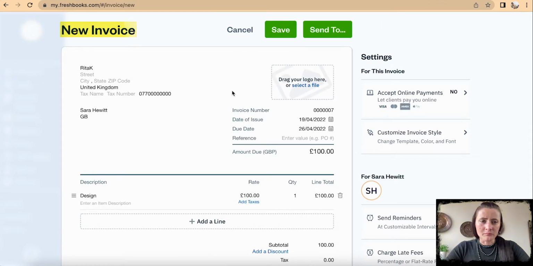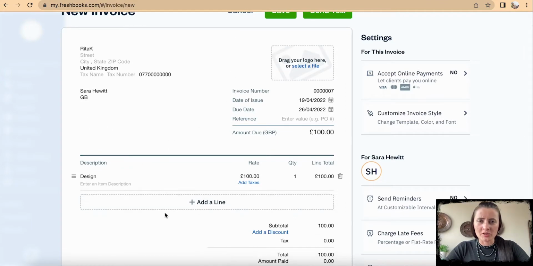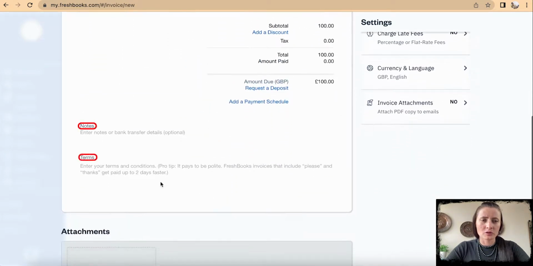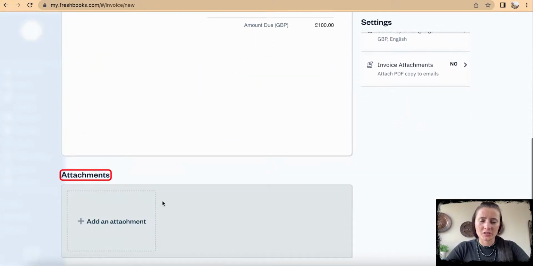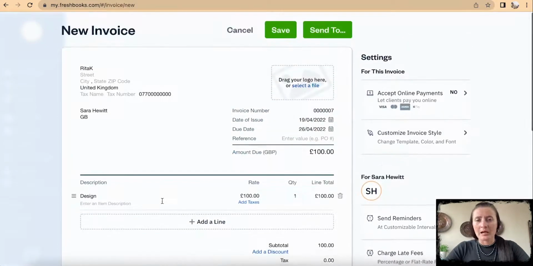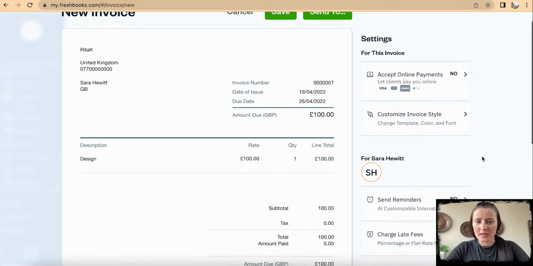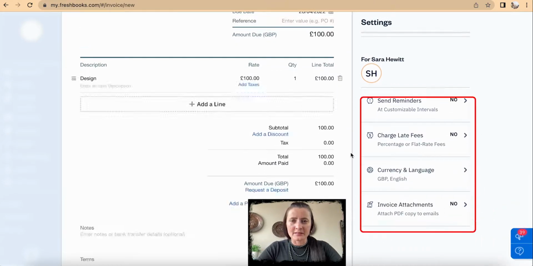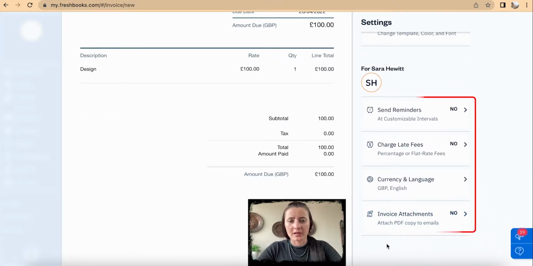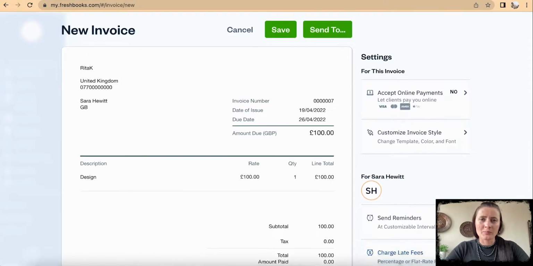Okay, now we can change or amend details if required, also add notes and terms and conditions and any attachments if we wish to. And on the right hand side we can align settings as well as any other details for this particular customer or client. Once we are happy, we can send out to Sarah or we can save it.